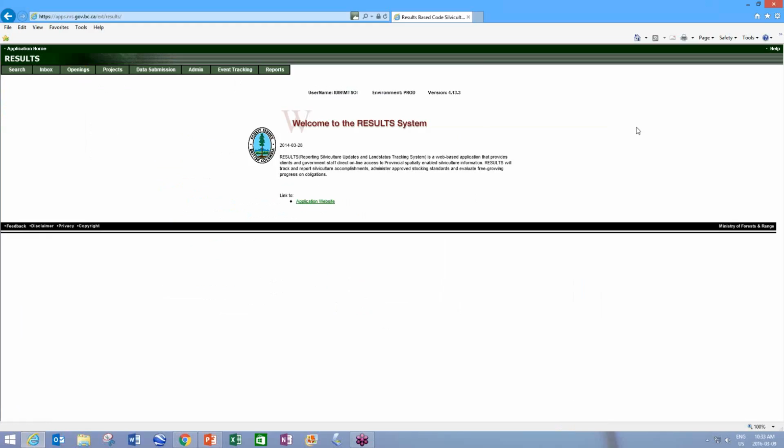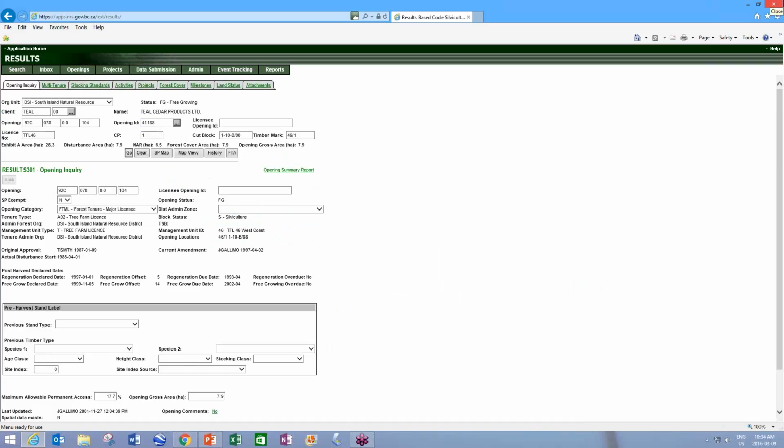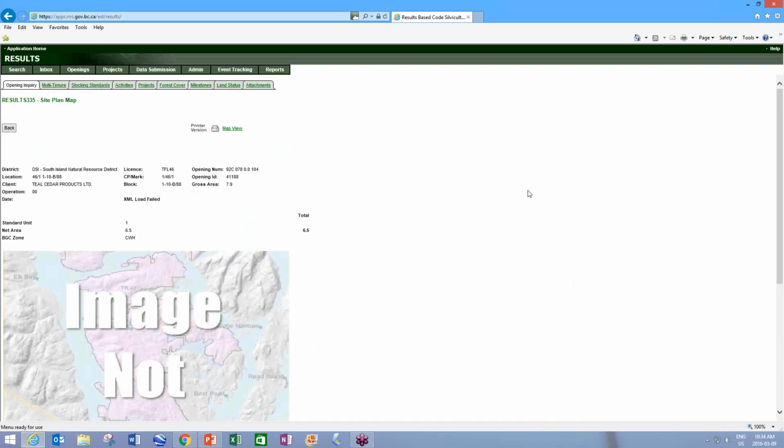So this is production information, and I'm not really picking on any one licensee. It's just to illustrate the information that is in the system and how it appears based on different age and how different submissions have come through. So in this one example, it's an older record. These are free growing openings now. But in this case, with some of these older records, you'll see that there's no SP map.